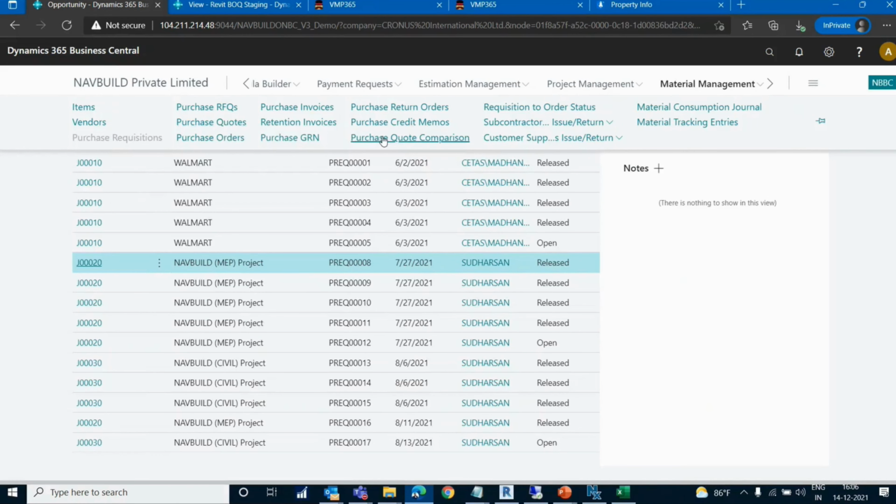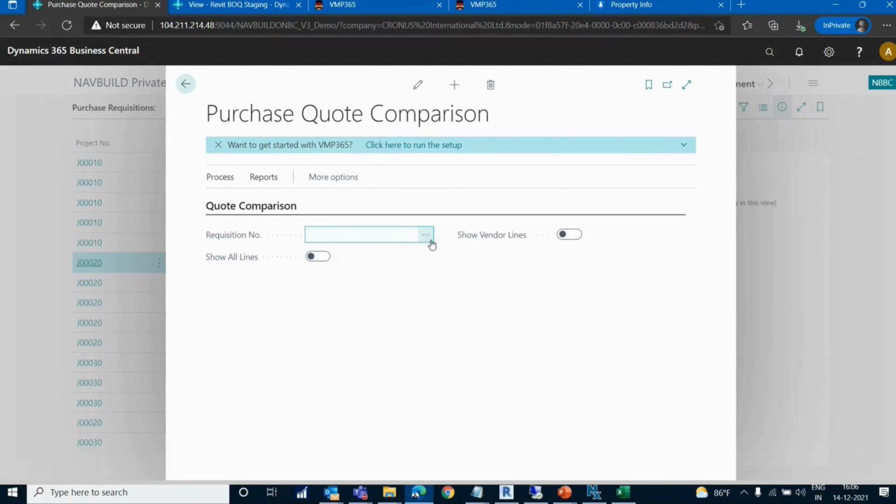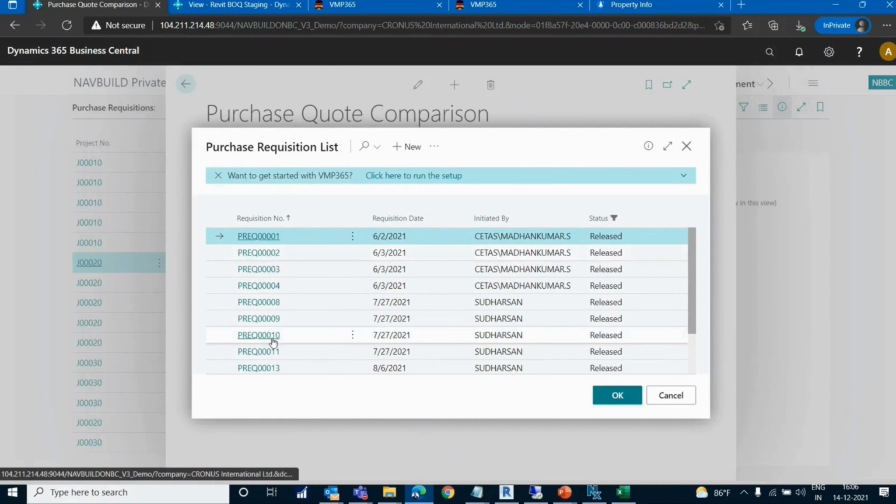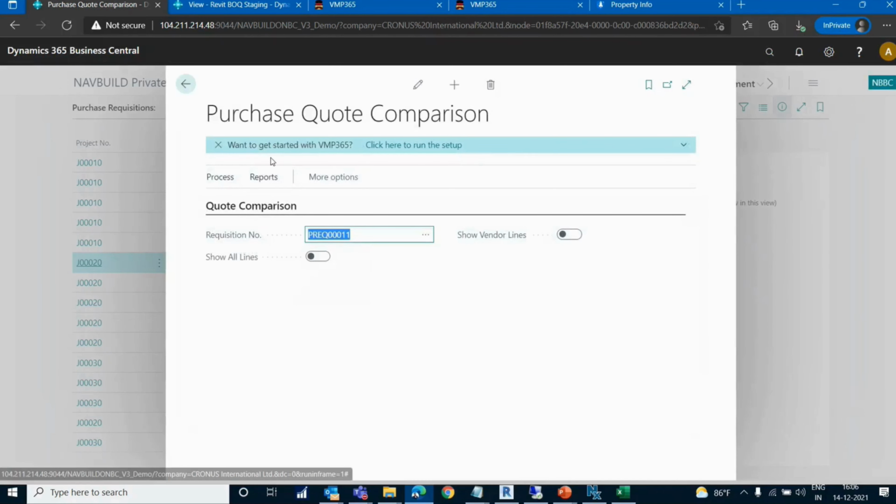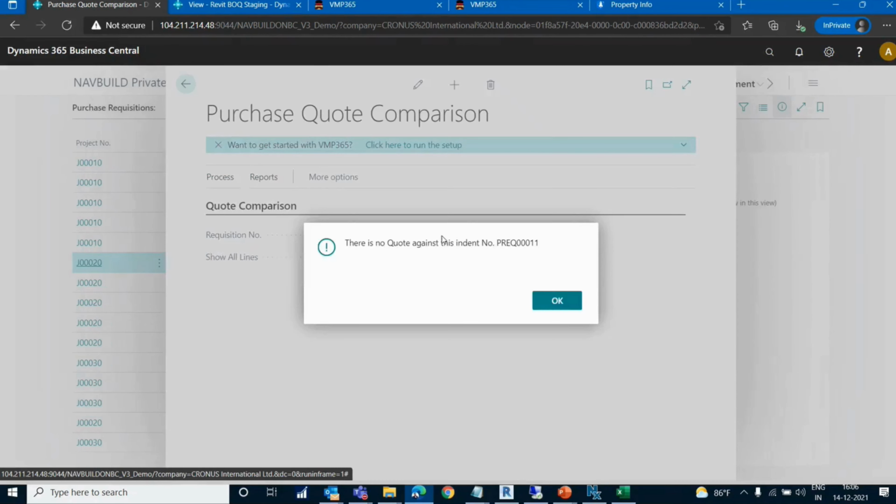And you will have an option to compare the quotes. So for a request, whatever quotes have been received, you will have an option to compare all the quotes on a single page. So let me try a different quote.